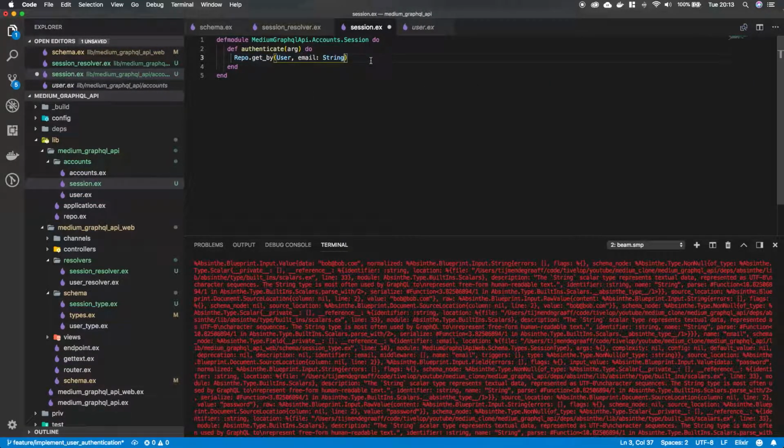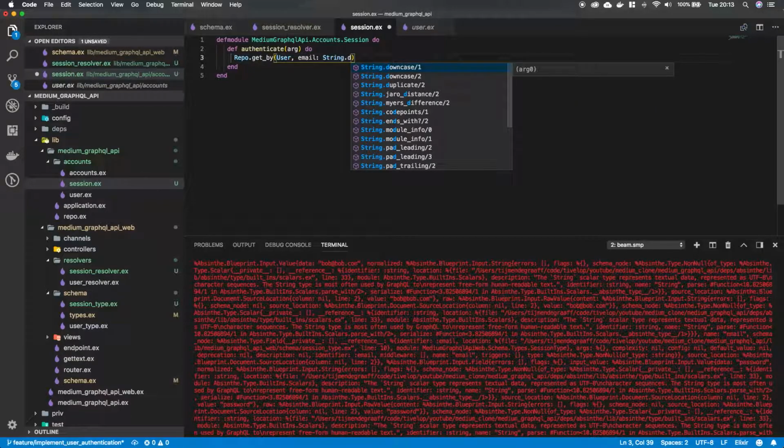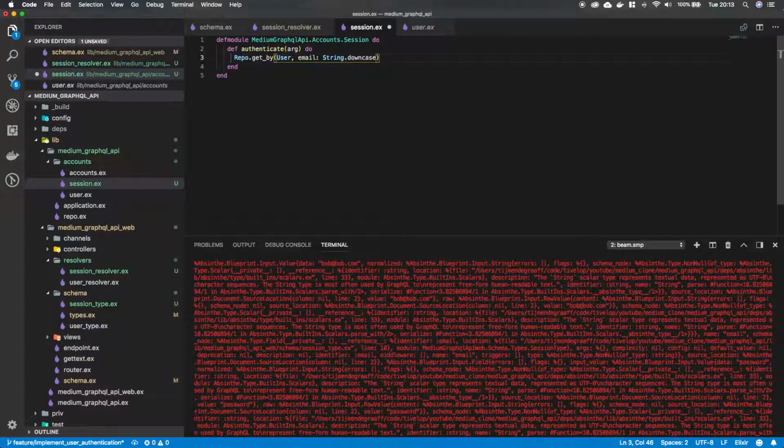So we're going to say String.downcase. And in there, we're going to grab the arguments. And in the arguments, we're going to grab the email address. So arguments.email. And we have arguments, not argument, plural. So let's be consistent here. So arguments.email. We want to get the user and we want to bind it to the user variable because we're going to use that later.